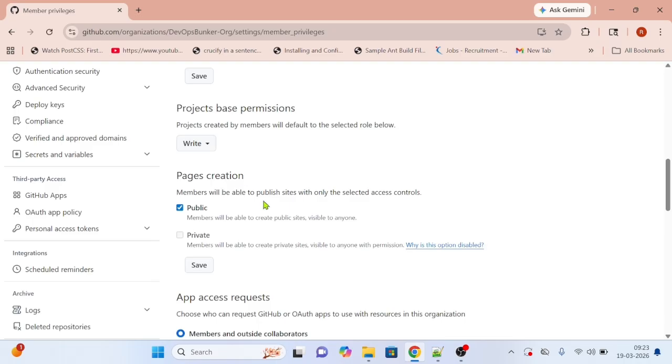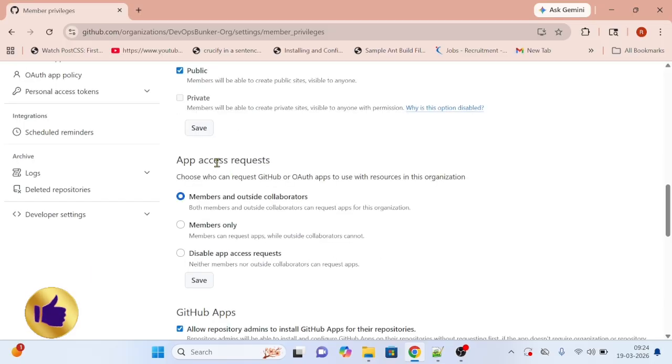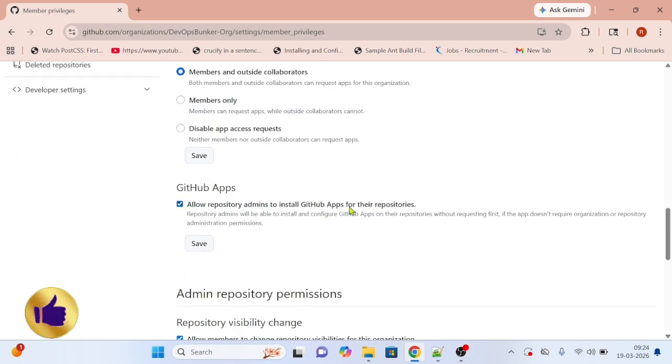Pages creation: members will be able to publish sites with only the selected access controls. If you select public, then they will be able to publish sites publicly. App access request: whenever a user requests app access or other third-party application access, we can allow them to do that, for members and outside collaborators, or members only. We can restrict them. GitHub Apps: allow repository admins to install GitHub Apps for their repository. If you allow it, then the repository admin can install it themselves. But if not, the request should come to the organization admin, and then we will approve that request.